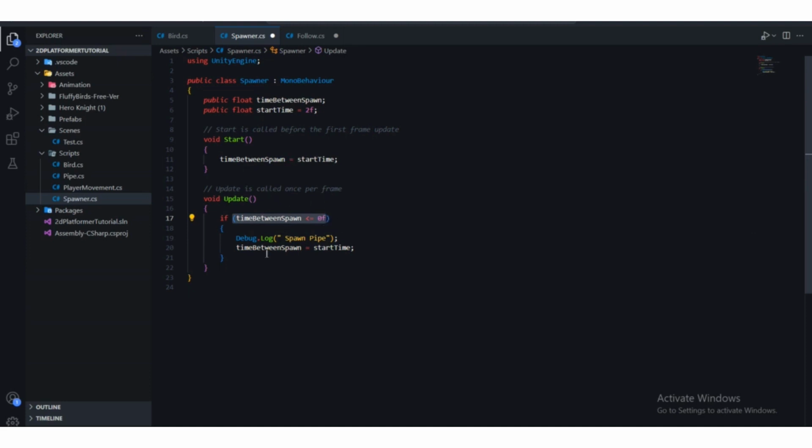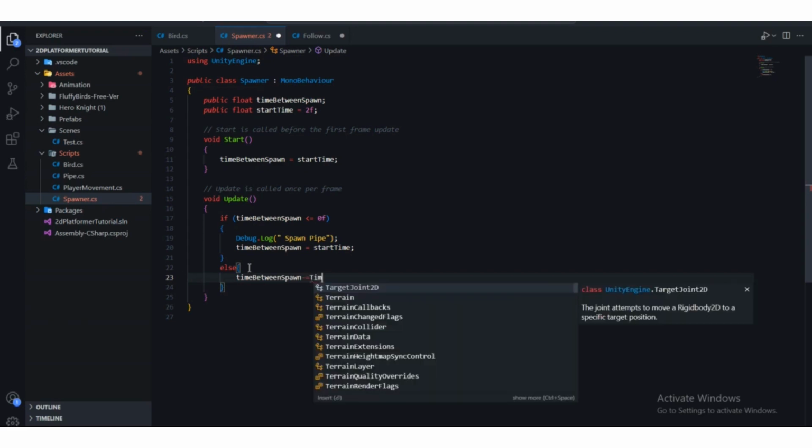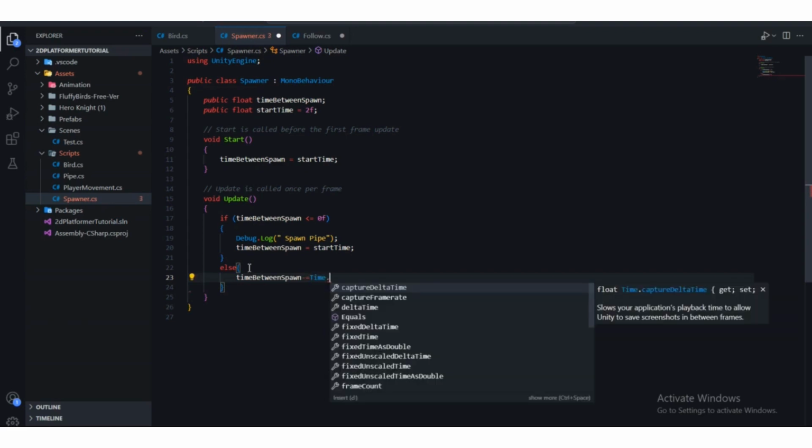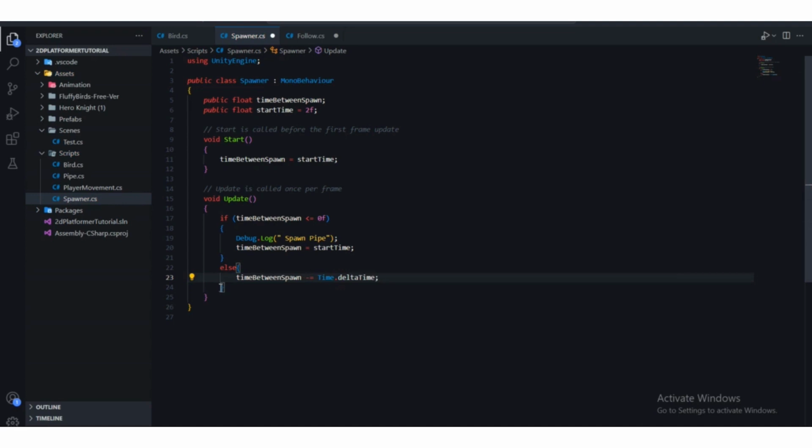So what we're gonna do, we're gonna subtract until it hits 0. We're gonna subtract time between spawn minus equal Time.deltaTime. We are subtracting each frame. As you can see, we are doing it in the Update function. As you know, the Update function gets called every single frame.